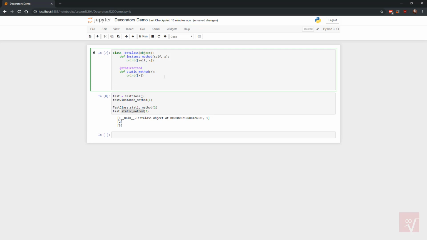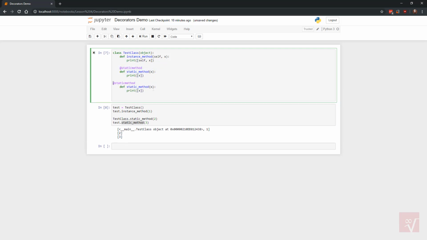We can also create another version of this method. I'll just copy it. And this time I'm going to call it class method. And unlike static method, I am going to accept a parameter. This time I'm calling it CLS, which is going to represent a handle to the class itself. And let me change this to the class method decorator.